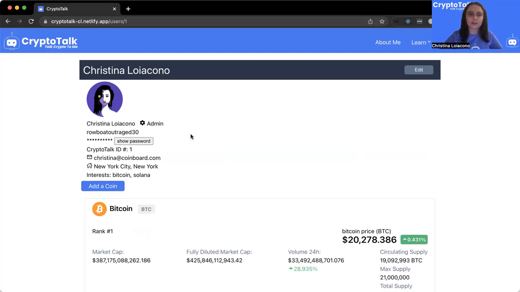So on this page, you can see the user profile with all the information about each user, which has their name, username, a password, which for now you can hide and show, their ID, an email address, their location, and different coins that they're interested in.